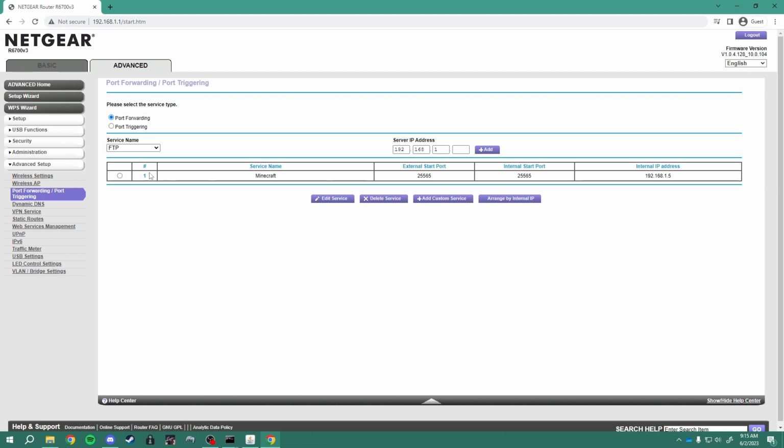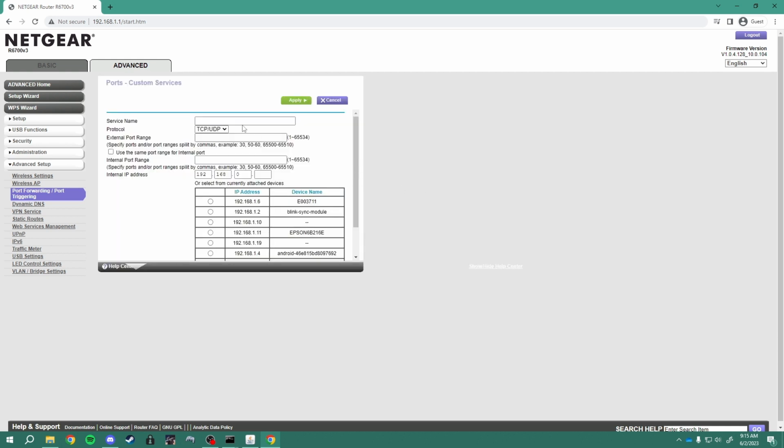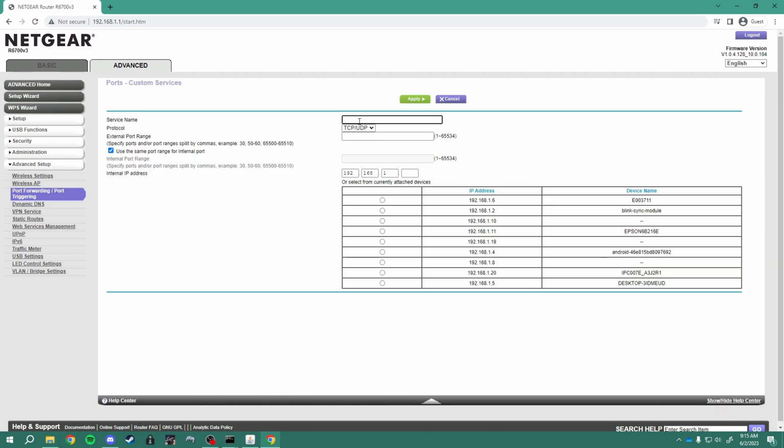And then once we're in here, I'm going to delete this just that way I can show you guys what it looks like when you do it to start. So you hit add custom service. And then the service name, you can name it whatever you want, but I'm just going to name it Minecraft. Make sure your protocol is TCP slash UDP. And then 25565 is going to be your external port range.